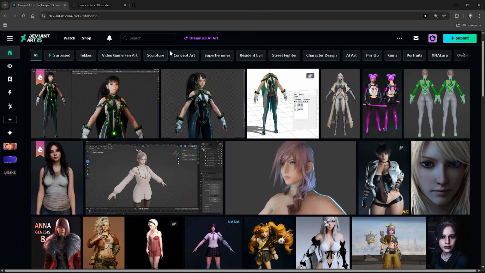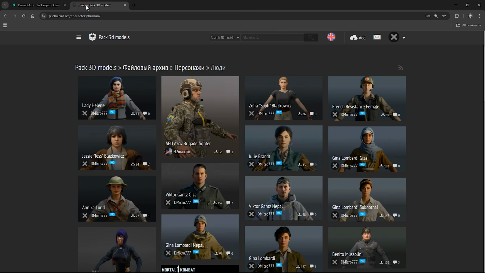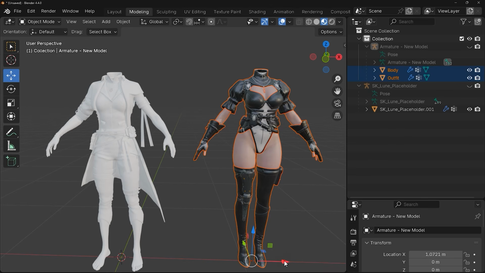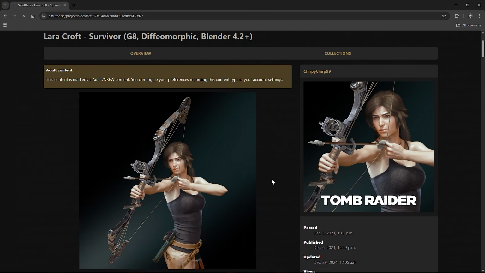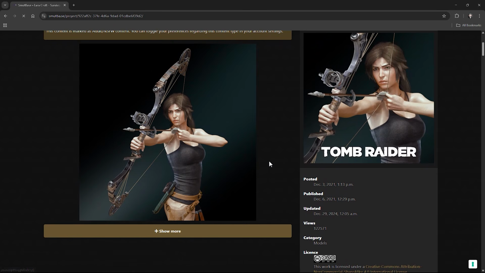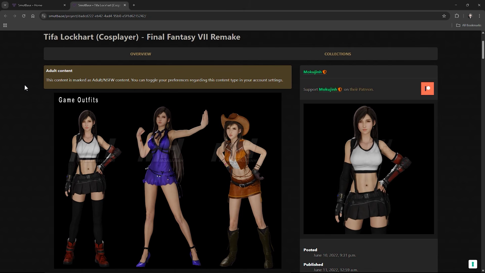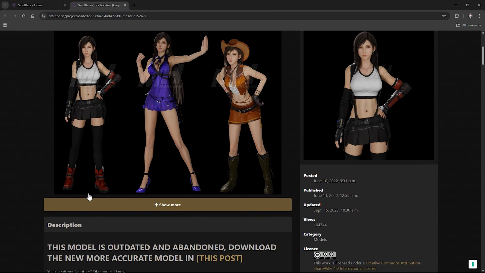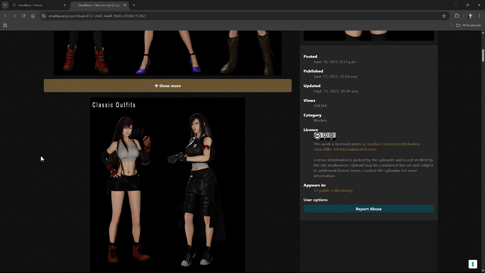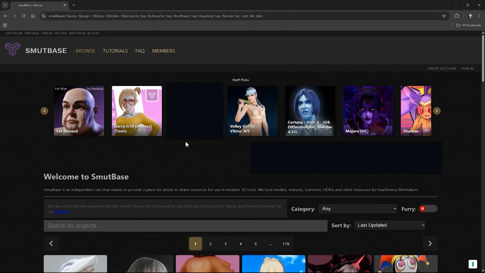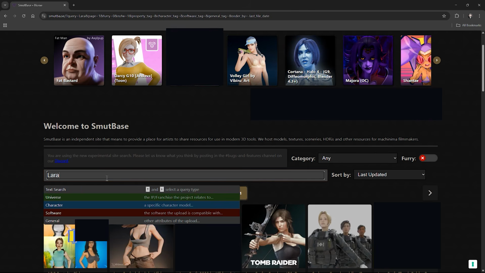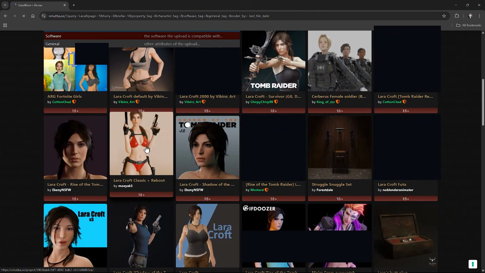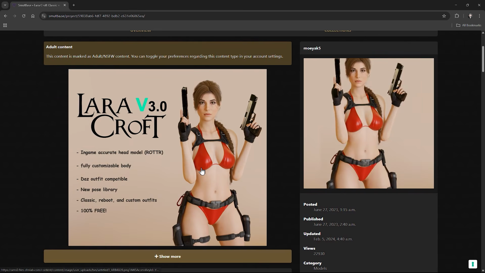Those first two sites, DeviantArt and Pack 3D Models, are perfect for beginners, or when you just need a simple model to get a start with your modding project. But let's say you want something more advanced, and you already have some experience with 3D. Then you should check out SmutBase. SmutBase is a website that hosts user-submitted 3D models, often game-related or stylized characters. Use the search bar or browse through the pages to find something you like. Once you find the model, open its page and read the description to get more information. Then scroll down to the Files section.